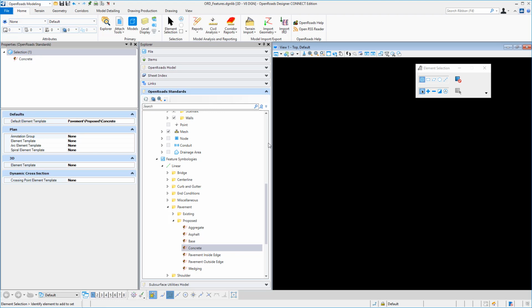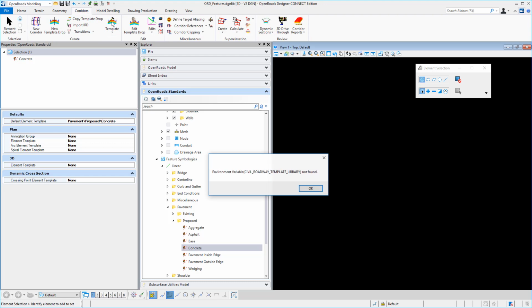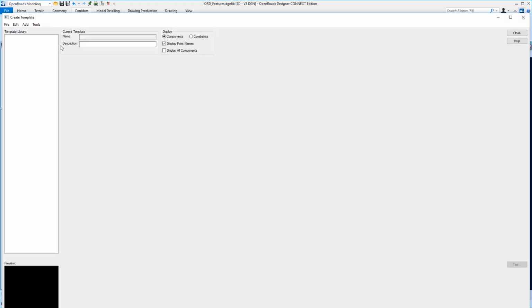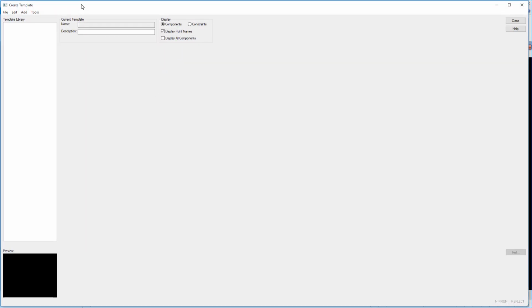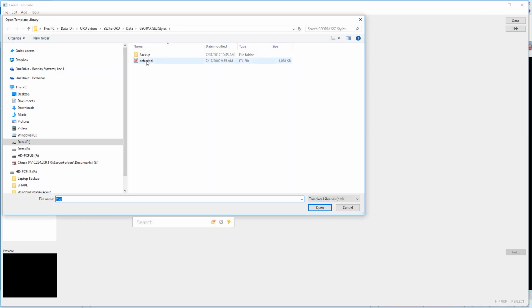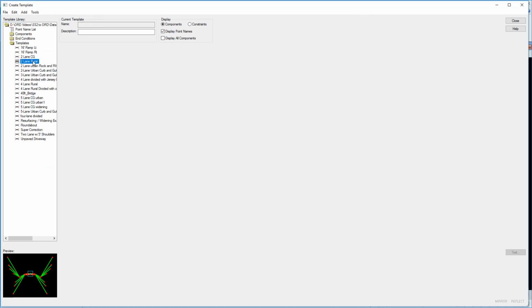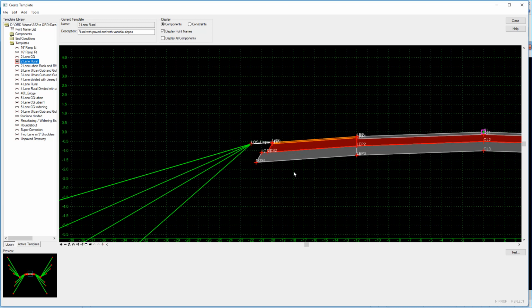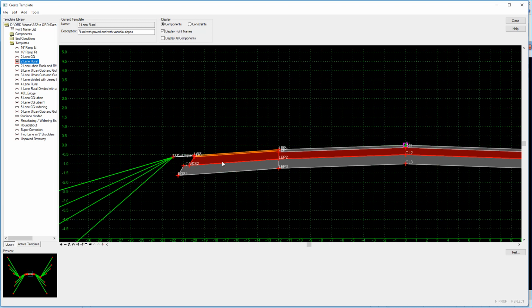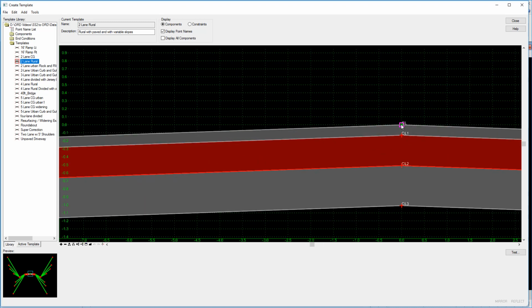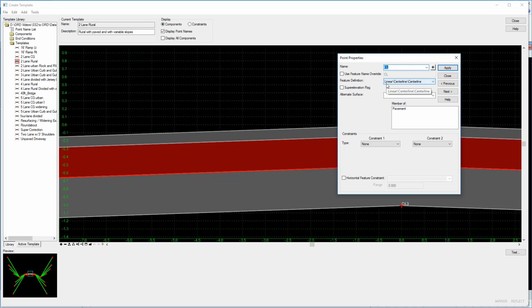And so to test our work, all we have to do is open up our template editor. I'm not in a workspace, so there's no variable set for this. But if I go to open up the default ITL that I brought over from the SS2 world just to test, and we'll expand down and look at this template, I have all of my colors. I have my point names. And so, for example, if I come in here and look at it, you'll see that I have the full path to the feature definition. Everything shows up correctly.